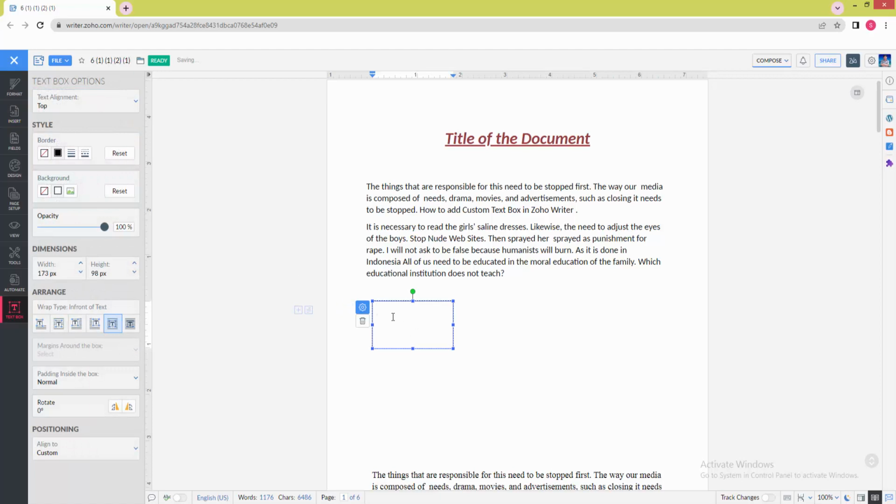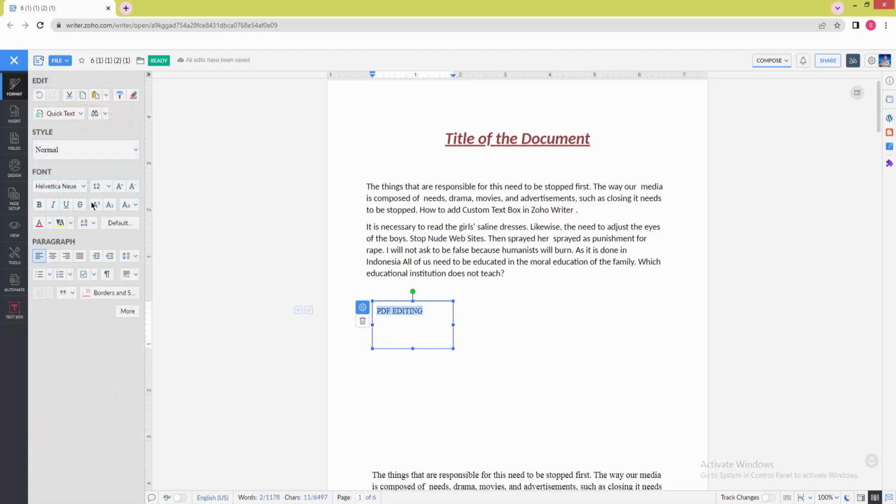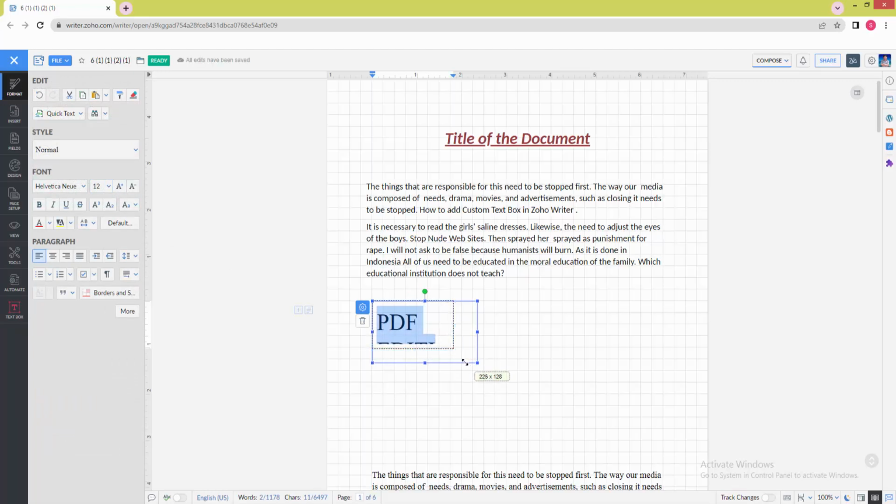We can see here automatically added a text box. You can write anything in this text box. Now I am writing some text. Select the text, click and drag with our mouse and go back to the format menu. Increase the font size of the text. You can increase the size of the text box.